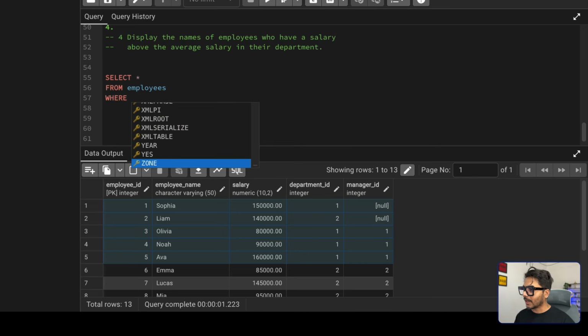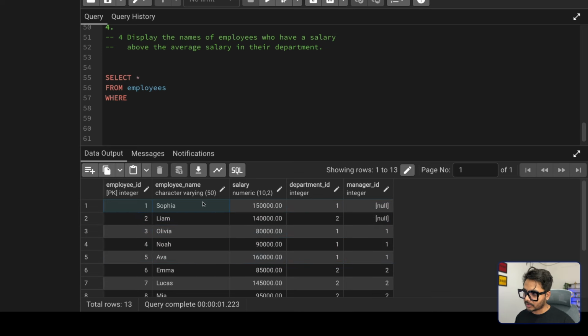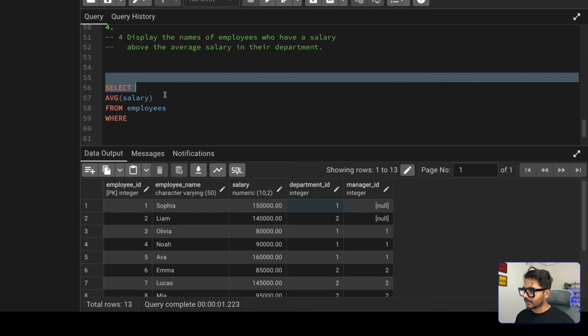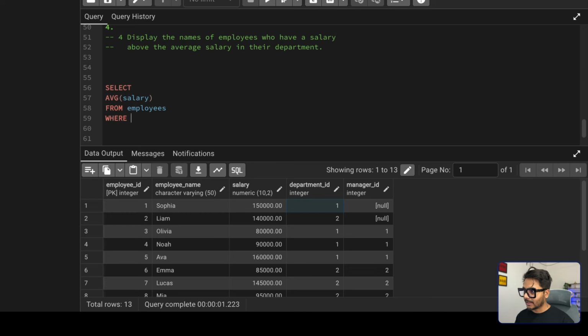Let's say I want to first work with this employee called Sophia, and the department ID is 1. So I'm going to say, for department ID 1, let's try to find department ID 1's average salary. What I can do is simply say average salary, and get me the average salary of employees where the department ID equals 1.